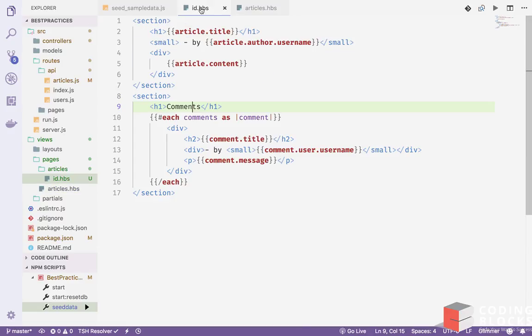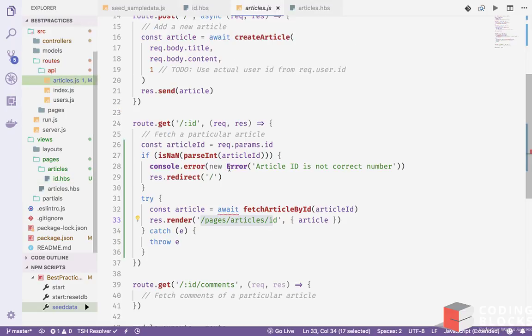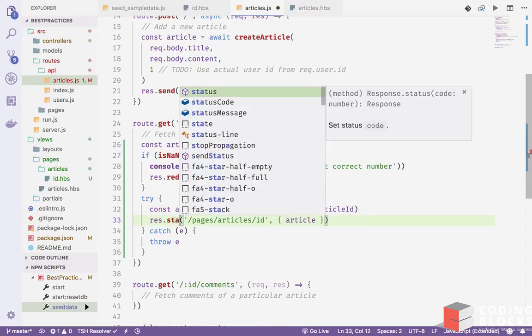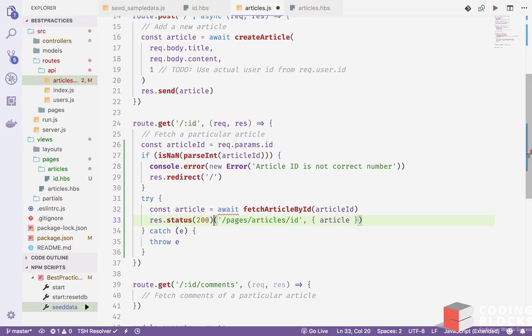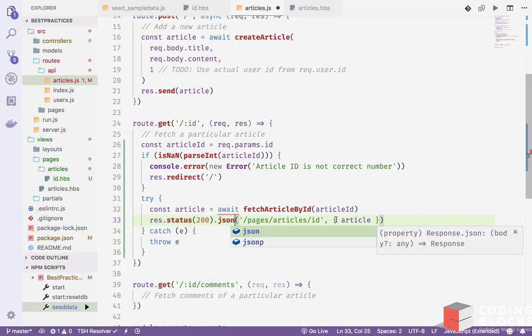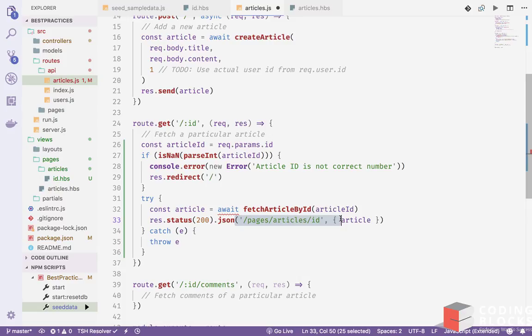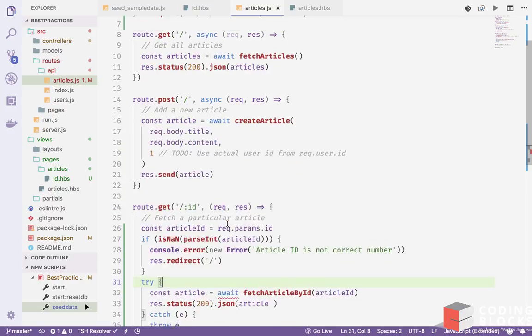To make sure that when we are in this if, okay, so this is the API one. In the API, what we will do is we will try to fetch an article, and then we will do res.status 200.json the article. That's done this way.